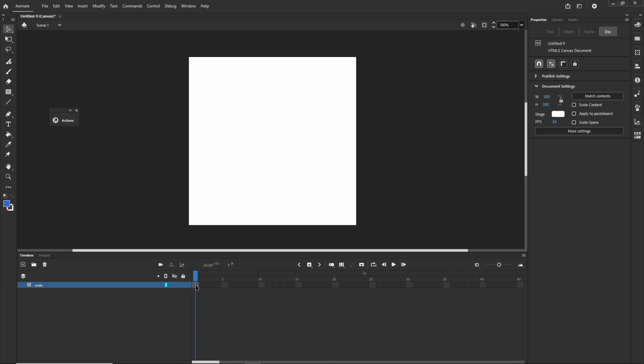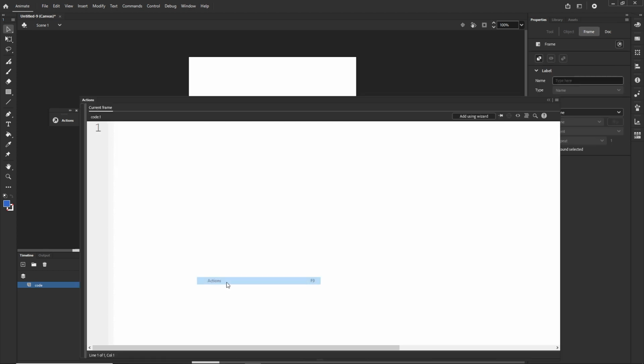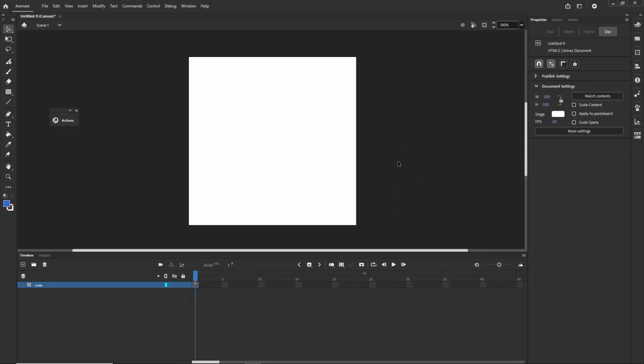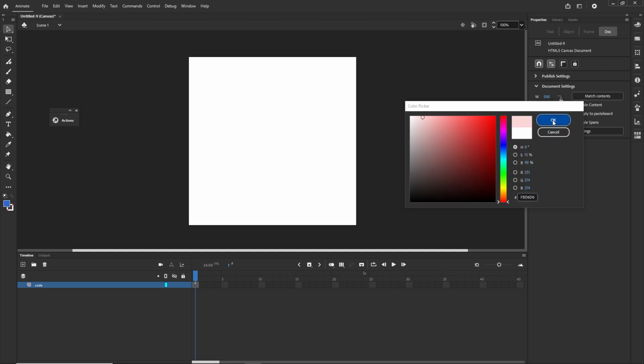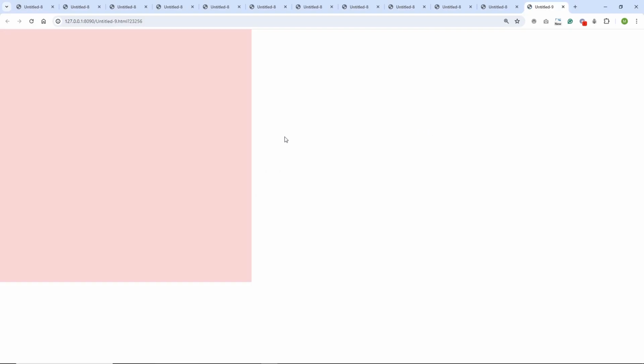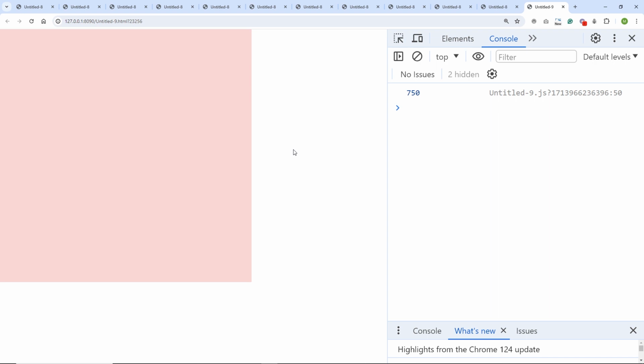And I will go to the first frame, right click and choose actions, and very simply I am going to type console.log, and we are going to console.log stage.canvas.width like so. You need to spell this correctly. And before I press Ctrl Enter to test this, or Command Enter, I will click anywhere to change the color of my stage, and I am going to choose some color which is not white, so I will be able to see where my canvas is.